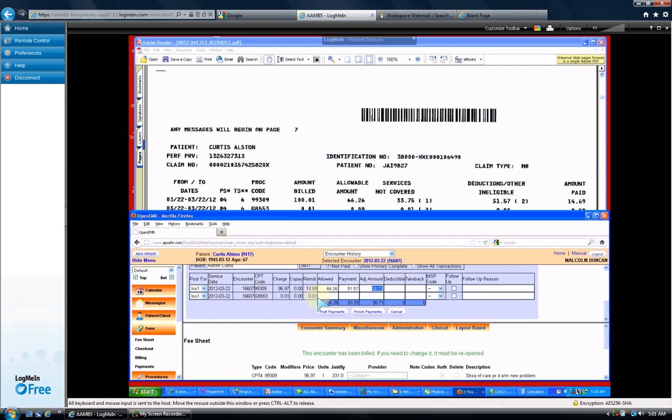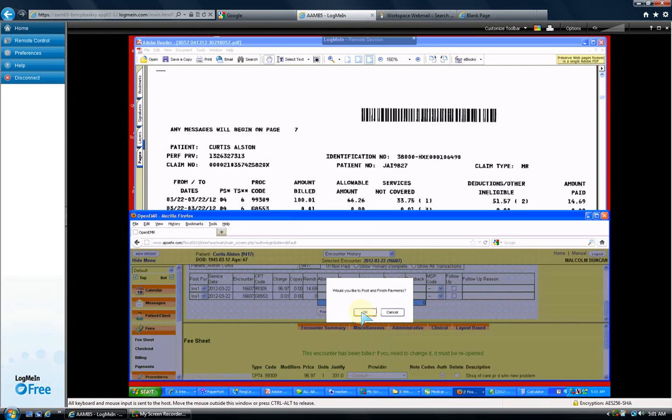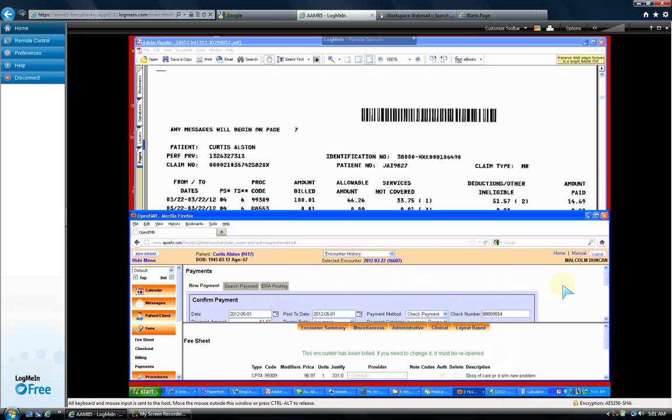And since this is not paid by Medicare, I'm going to put in allowed of 0. Therefore, it is going to charge off the balance. Okay, so I'm going to finish. I'm going to finish payments, and it says, would you like to post and finish? I'm going to click OK. So now it has posted that payment.